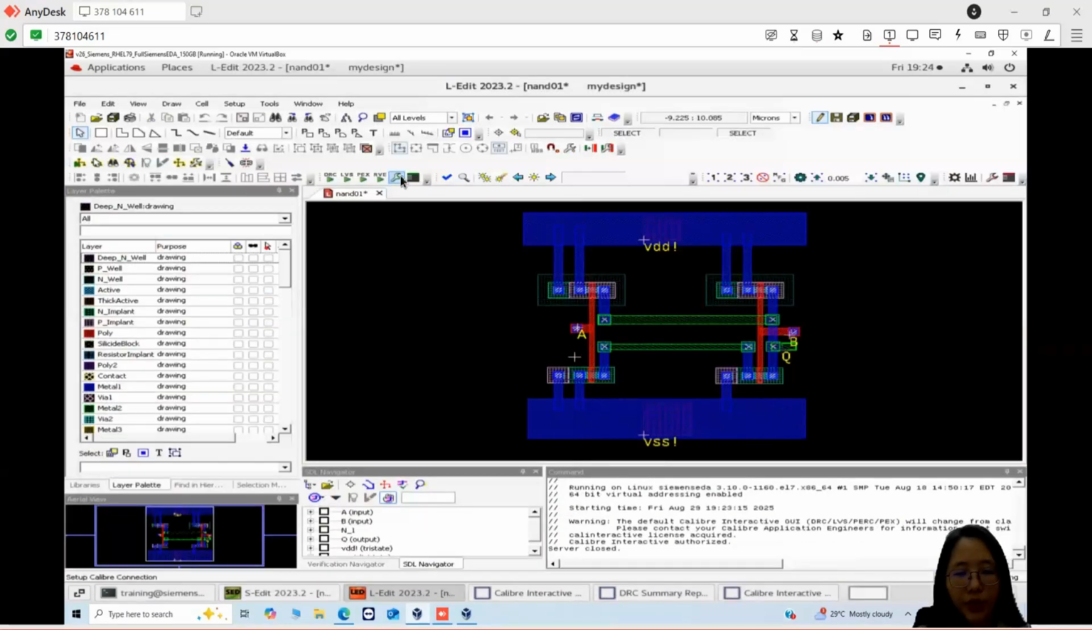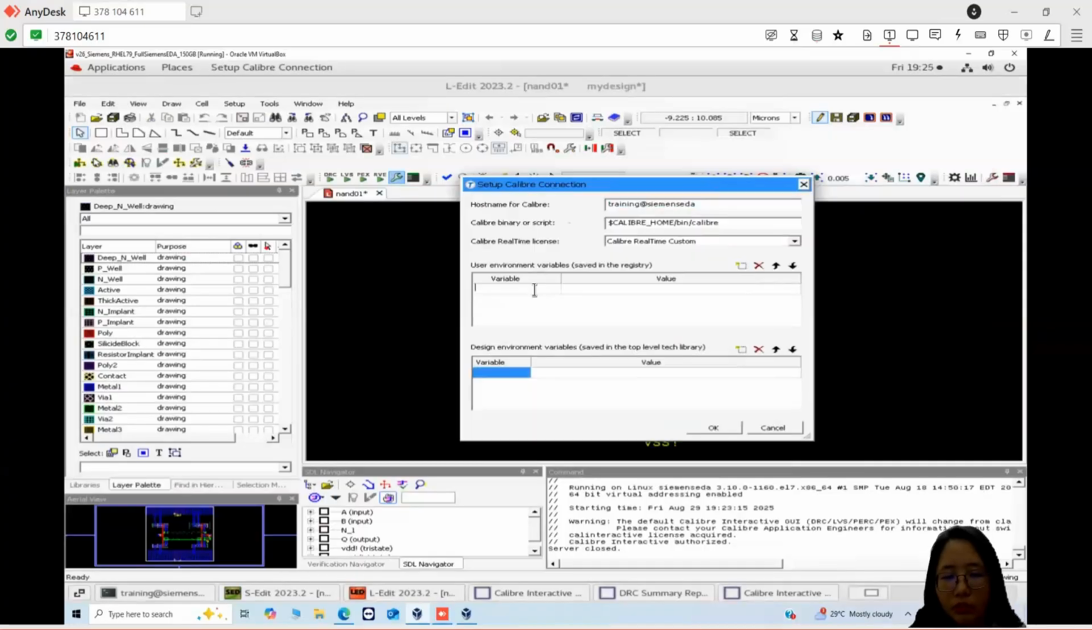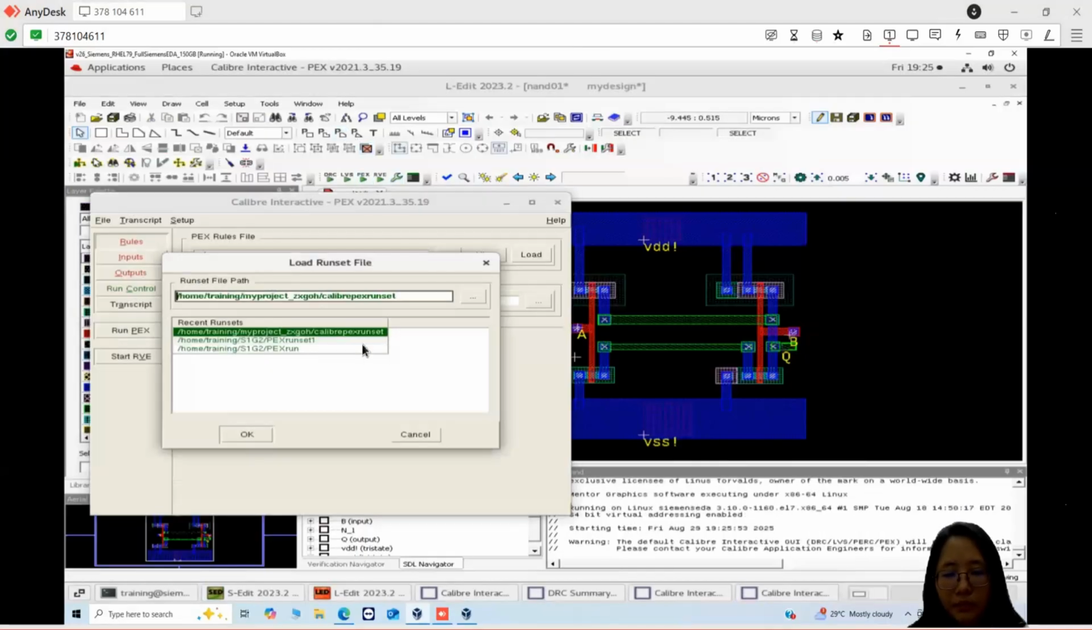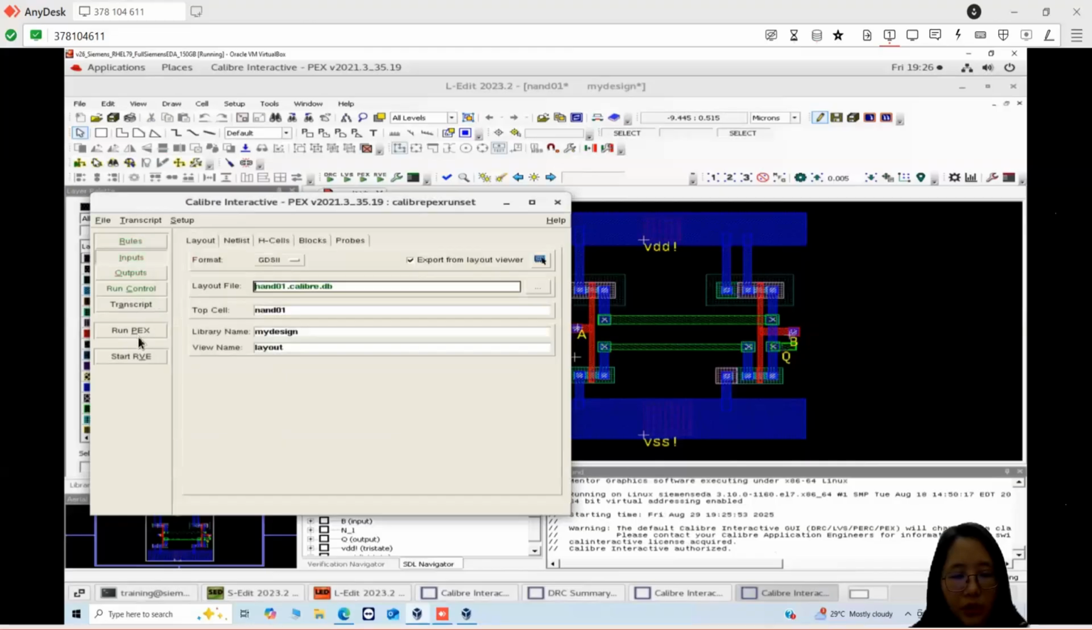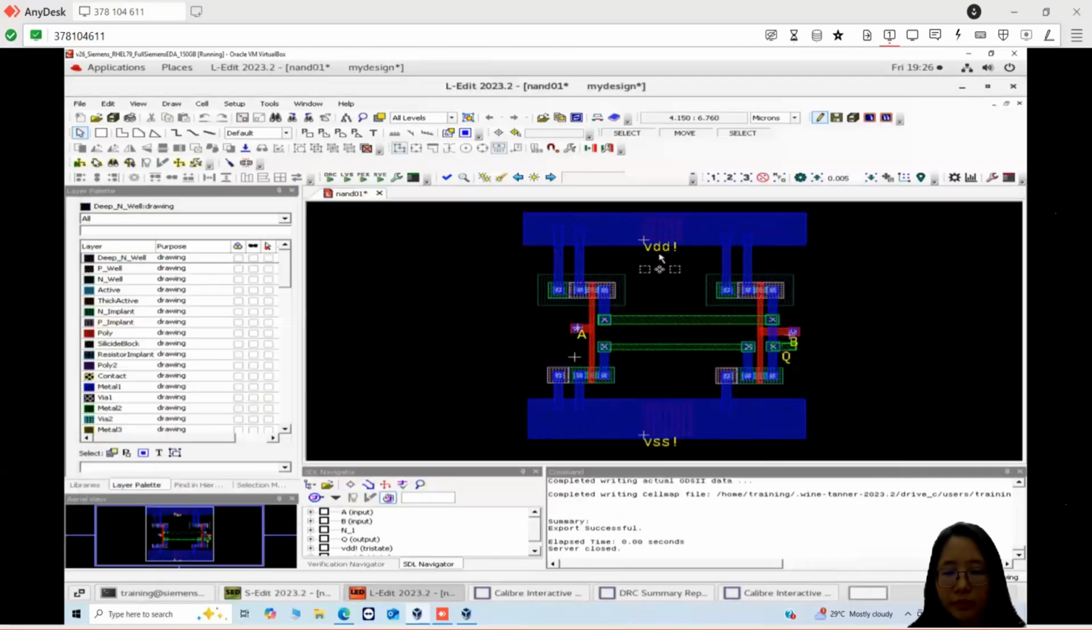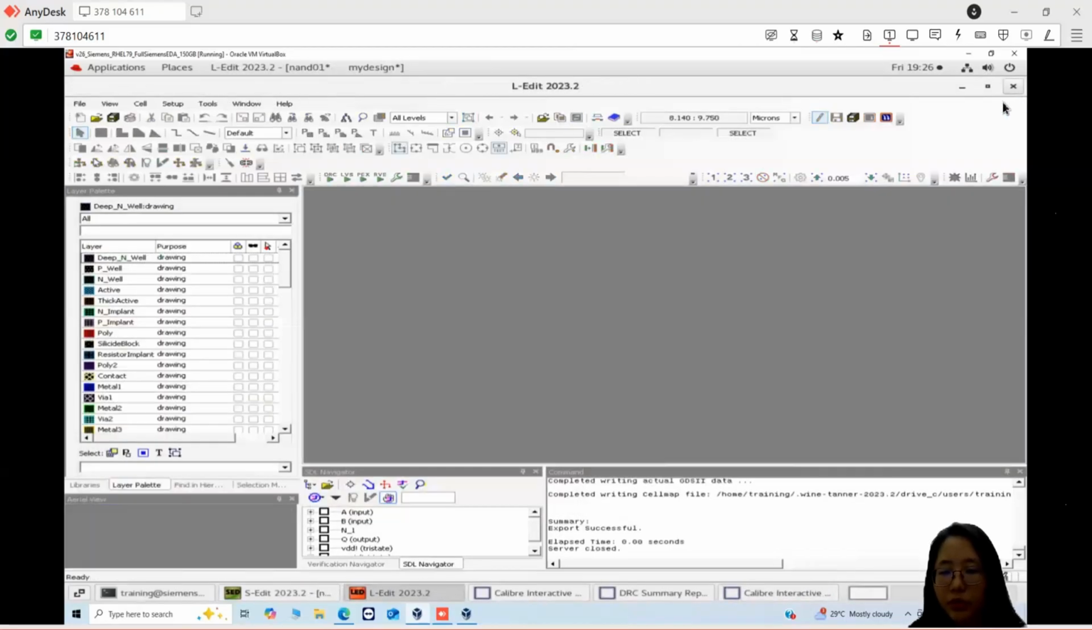Before running PEX, we will go here to set up the variable. The variable should be LVS path, and the value here is the default path. And then click OK, and then we will run the PEX. This one is my PEX run set from before. I will click on it and run PEX. This one is my output for the PEX parasitic result. No error found. And then next I will proceed to the Boolean design.